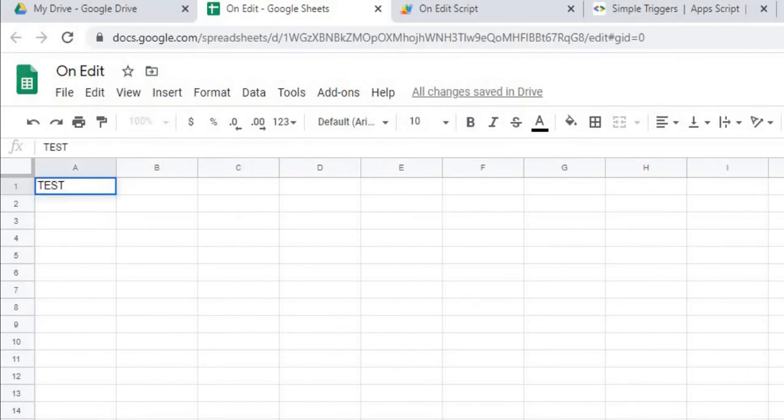Hit test here. Hit tab. And now it populates test. You can do it again with something different. 5. It populates over there. And I can change it up.